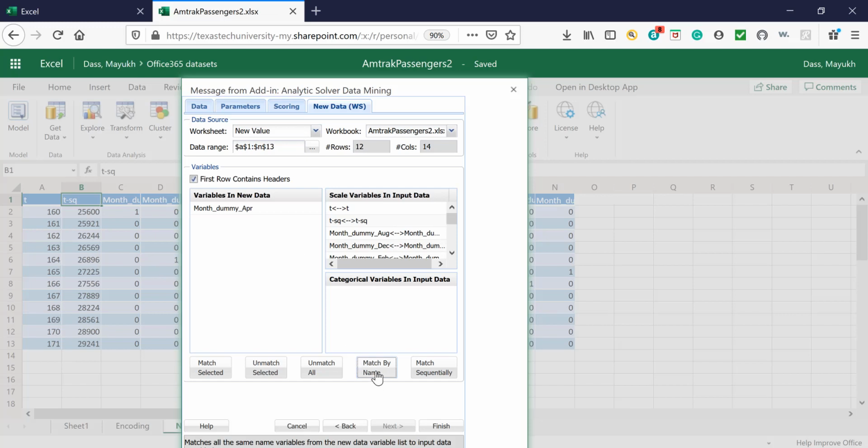So remember this: when you click on match by name or any other window, if you see an error like undefined, always first look for two things. First, whether you are looking at the right worksheet, and second, the data range. Please make sure that you look at the data range, because if it is incorrect, you will get those errors.